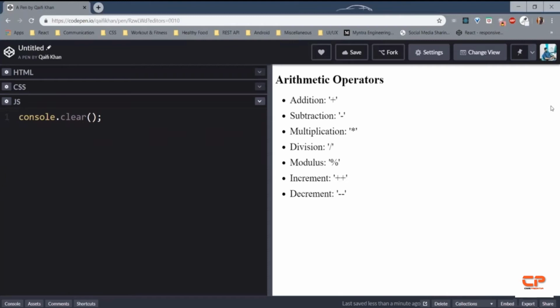JavaScript playground. In today's video, we will learn about arithmetic operators. These operators are used to perform arithmetic operations like addition, subtraction, multiplication, etc. on a combination of variables and values. Without further delay, let's write some code.